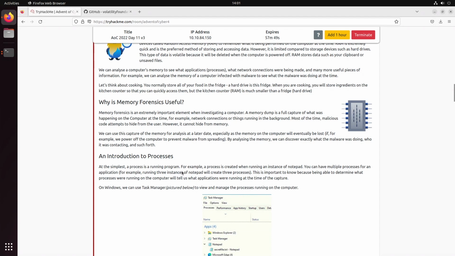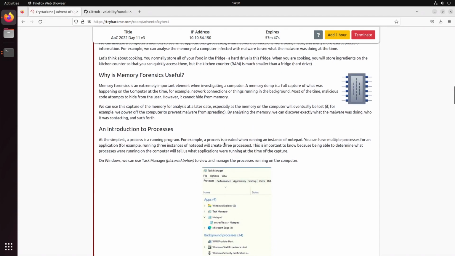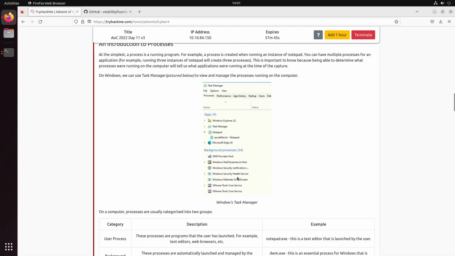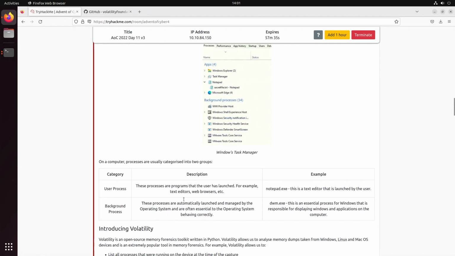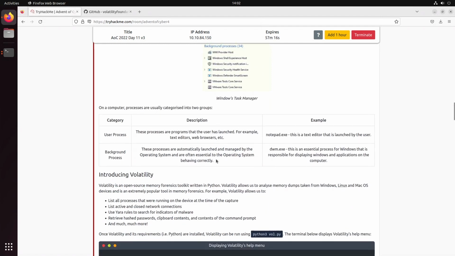The easiest way is that you can see the processes in a task manager on Windows, or top or htop or something else on Linux. We have two categories: user processes and background processes. The user process would be, for instance, notepad.exe that was started, and the dwm.exe file is an essential process for Windows for displaying windows and applications on the computer. That would then be a background process, which is automatically launched.